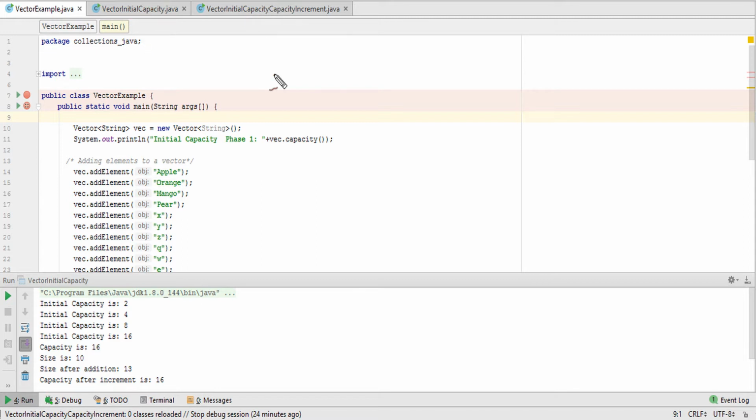It's the same as an array list: the insertion order is maintained. The way it is inserted, the same way it will be printed. The other thing is that it's synchronized, so it's thread safe. So if you want thread safety, then only you have to use vector.